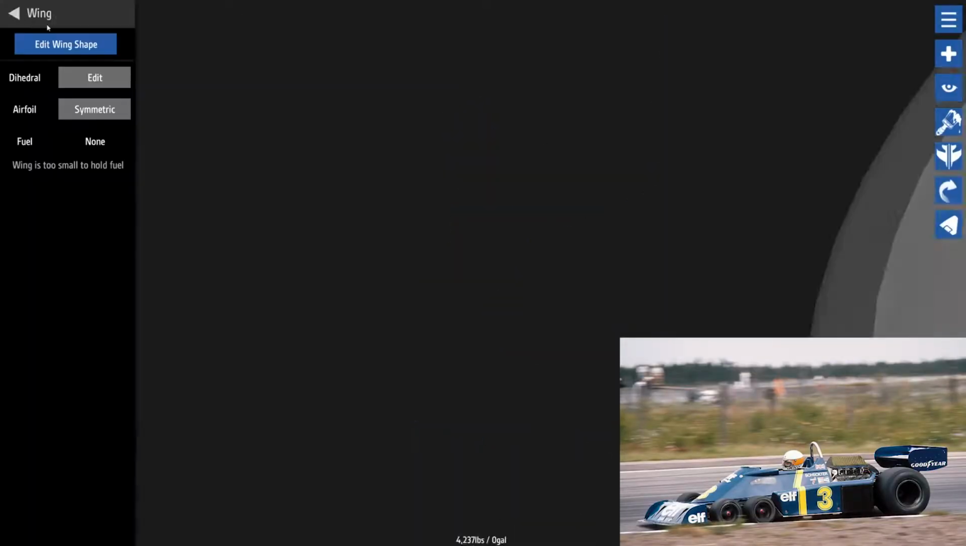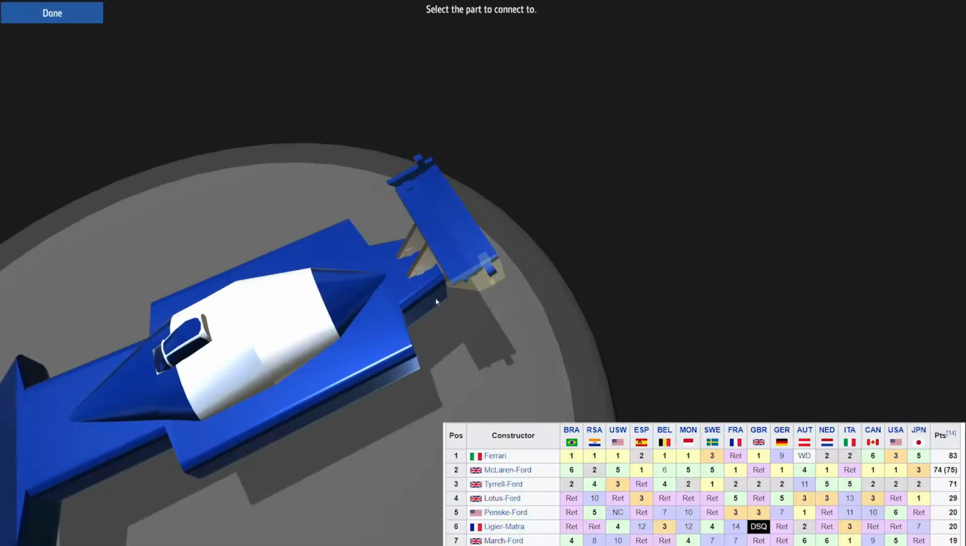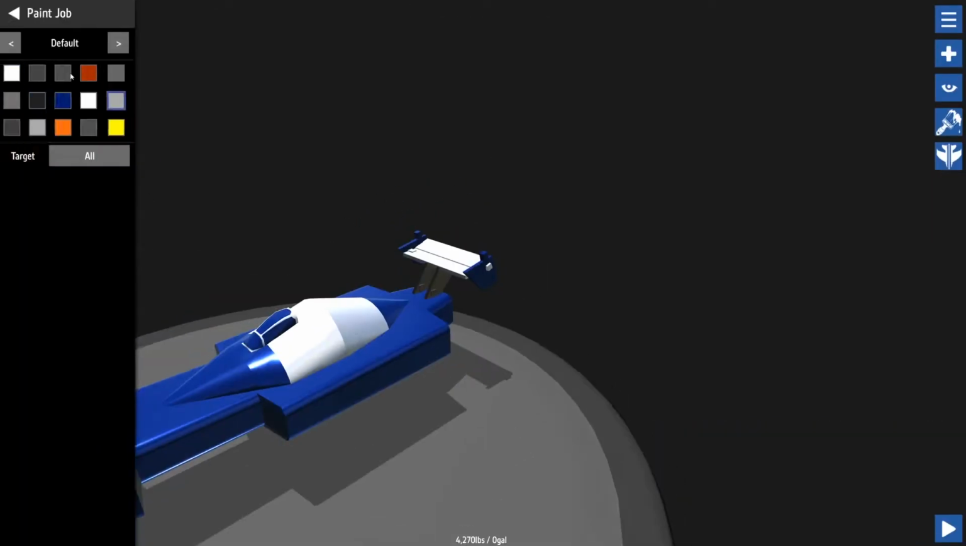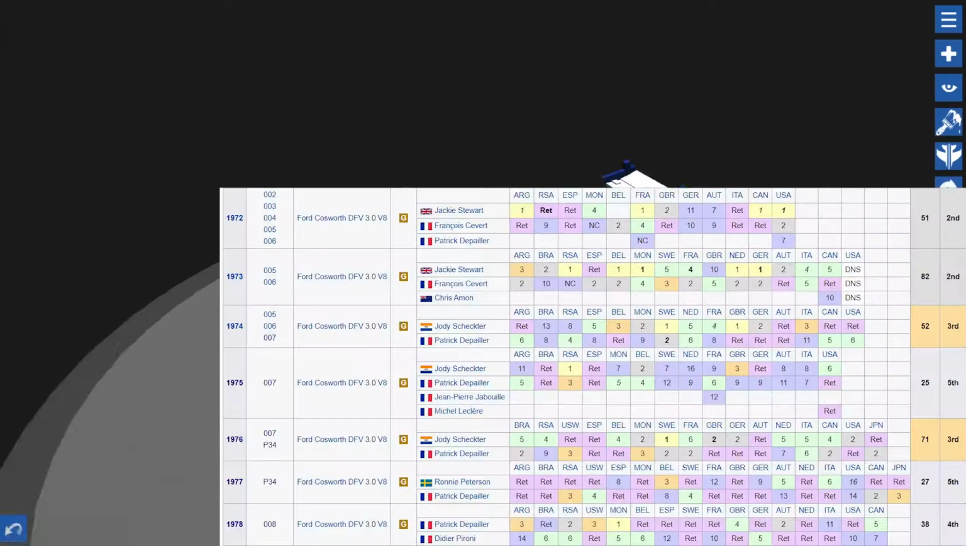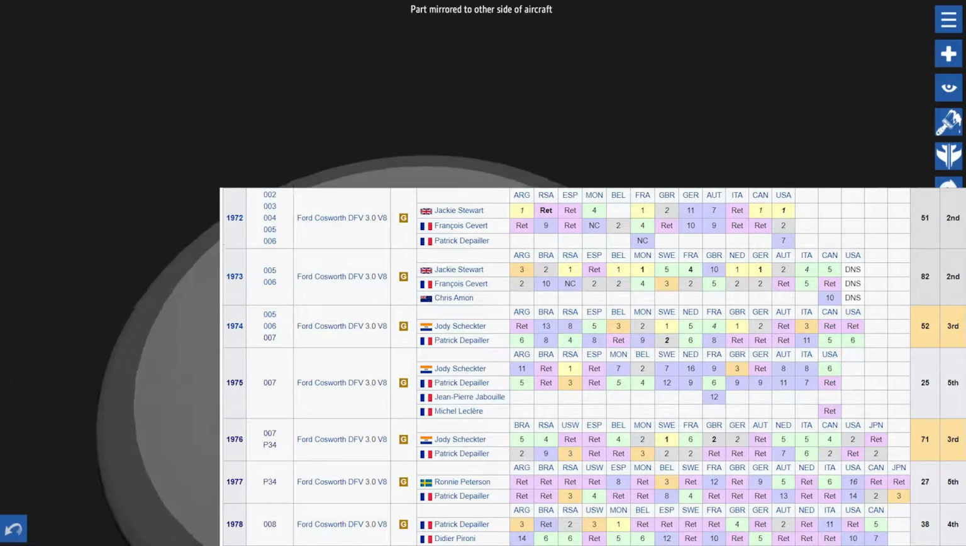Legend says the P34 fared well. It took a 1-2 finish in the Swedish Grand Prix and took Tyrrell to a 3rd place in the 1976 championship. Sounds pretty good. But in reality, Tyrrell's conventional cars from the last 2 seasons had also won races and placed equally as well in the championships.